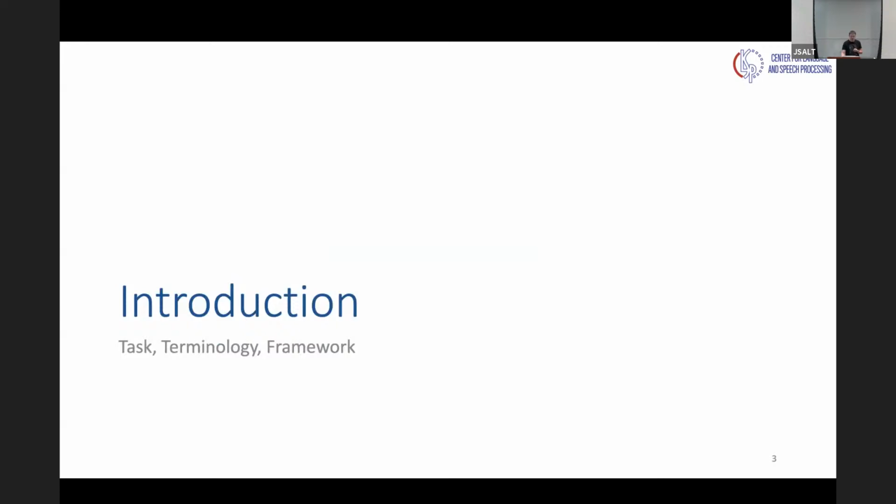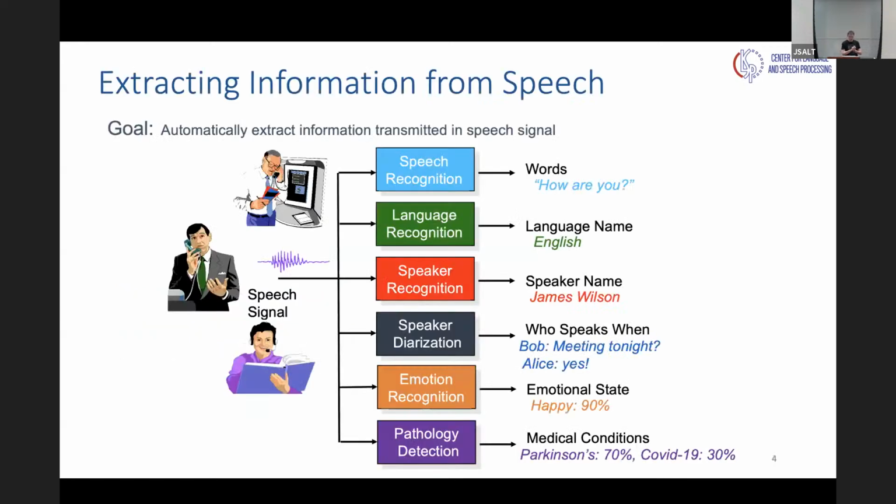So let's start with the introduction about the task. Speech is a signal that encodes a very diverse range of information. For example, if you want to know what a person said, you do speech recognition. If you want to know the language in which a person is speaking, you do language recognition. In this tutorial, we're interested in speaker recognition, which is identifying who is speaking. Something that is also related to speaker recognition, that will be taught in the second session, is speaker diarization, which is saying who speaks when.